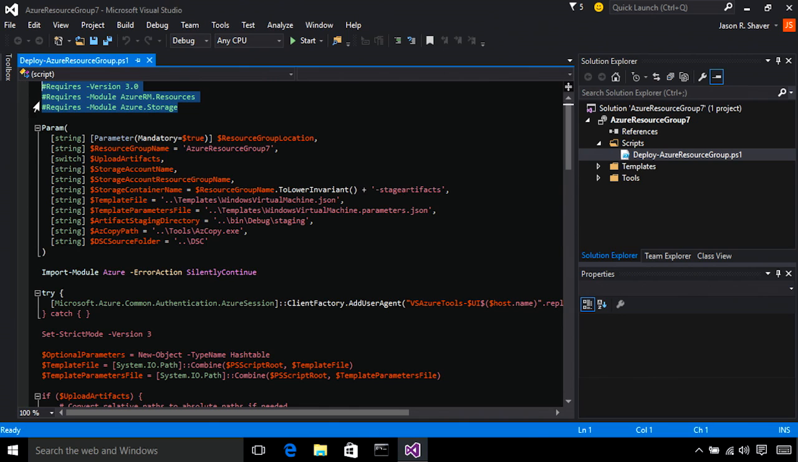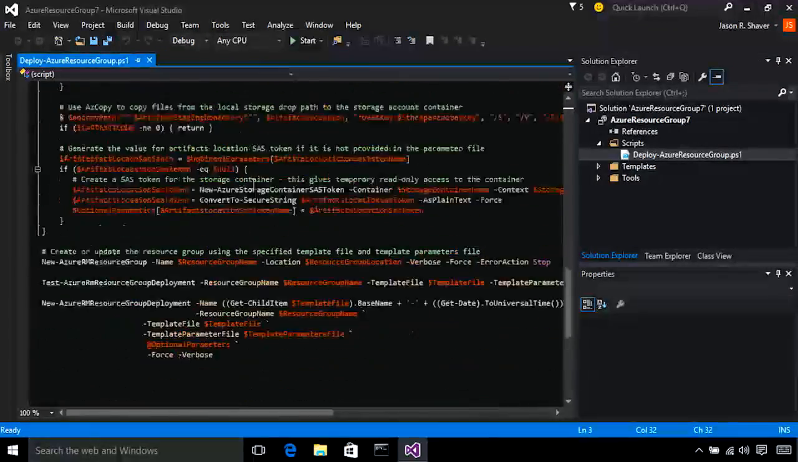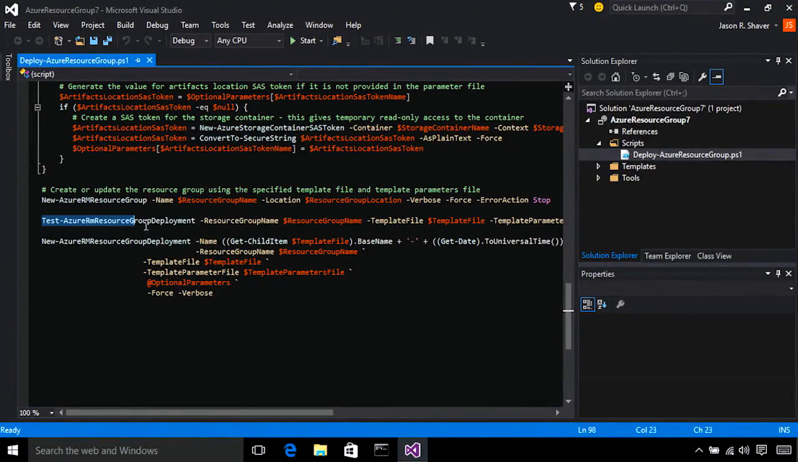The first thing you notice is that we've added new require modules to the top of the script. This adds support for the new Azure RM commandlets. Let's take a look at one of those. The Test-AzureRmResourceGroupDeployment commandlet is a new quick and easy way to test your templates and parameters files to make sure that your deployments are successful.